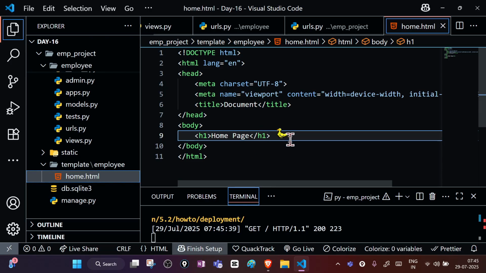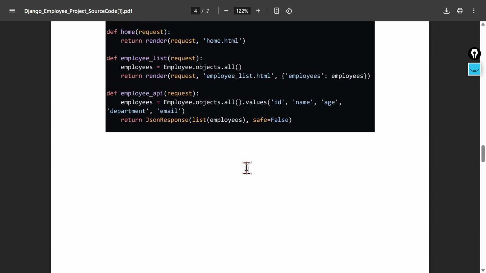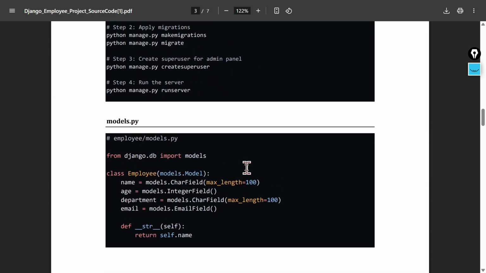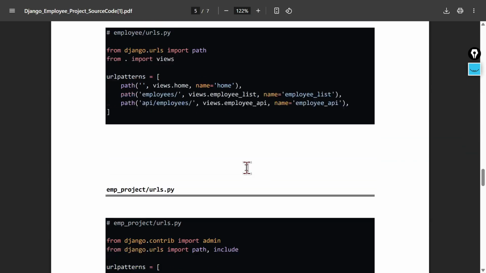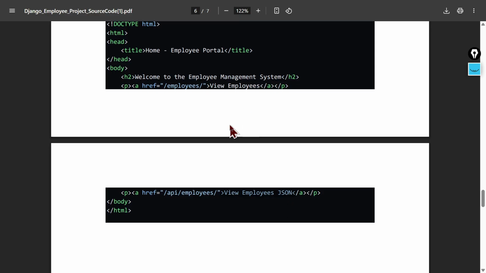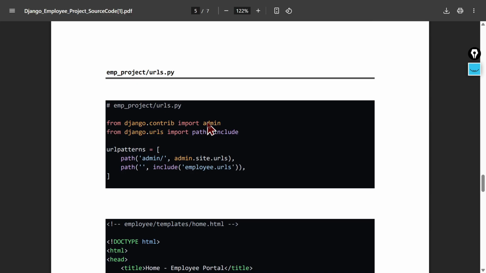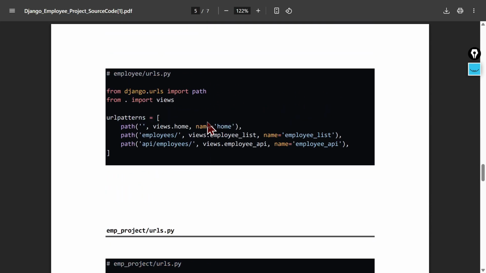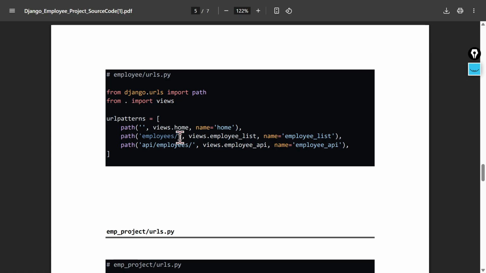Okay, so here let's give two options to the user. So what are the two options? One is view employee and the second one is view employee JSON, right? So before creating that view, let's create the URL for that particular view. So one is employee URL, second is API employees. Okay, these two URLs we have to create.